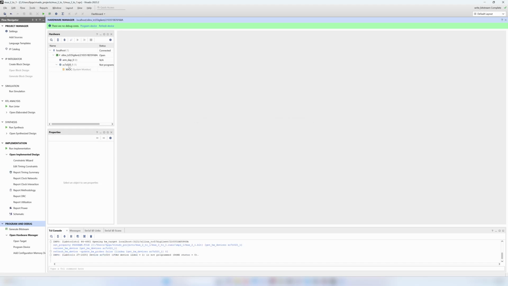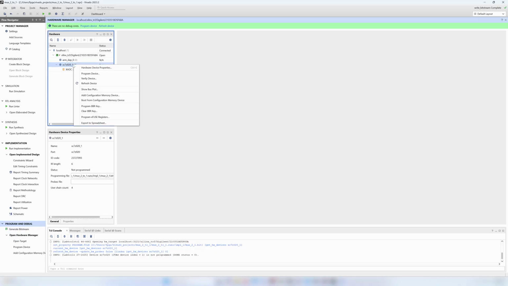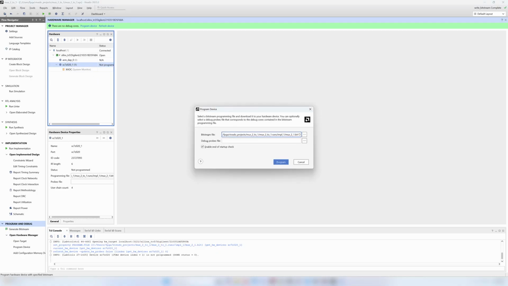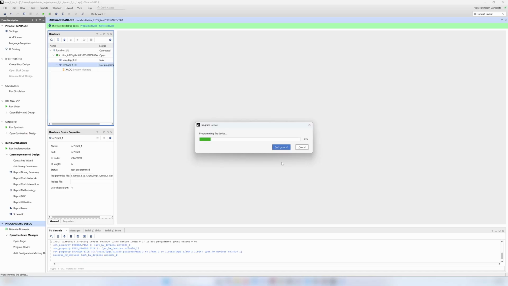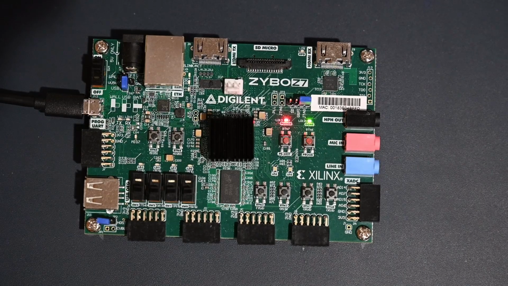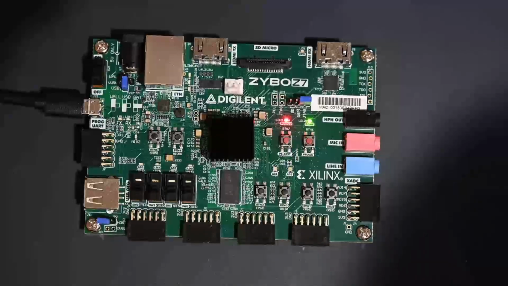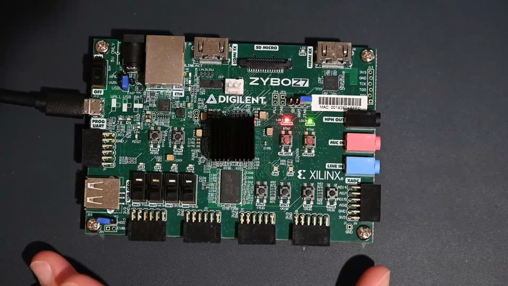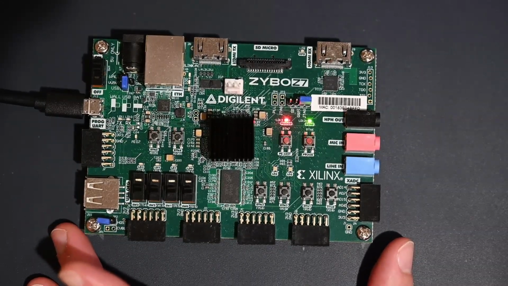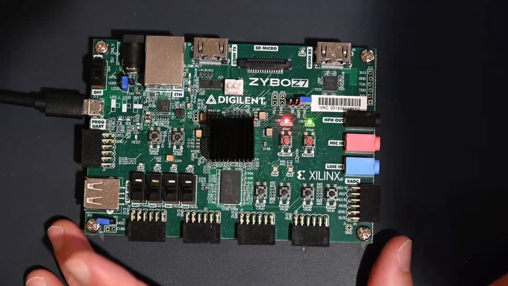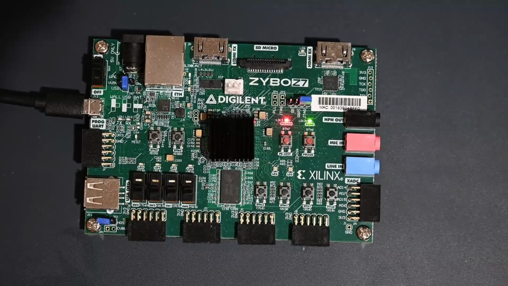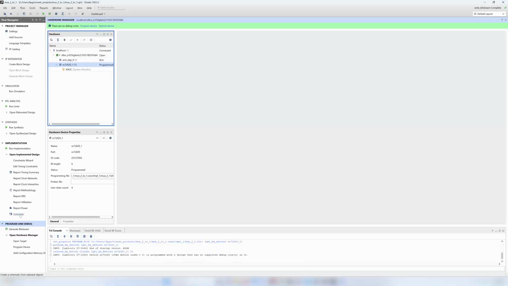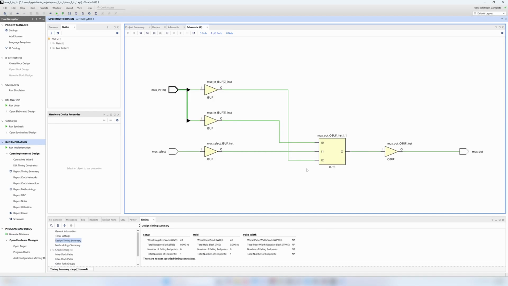We can click over here. If you look here, it says not programmed yet. So we can right click, program device. It will automatically choose the bitstream that we just generated. So we can go ahead and say program. It will program that bitstream. And now you can see that the green done LED is lit up, showing that the bitstream has been loaded successfully.